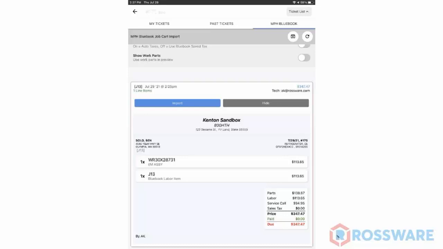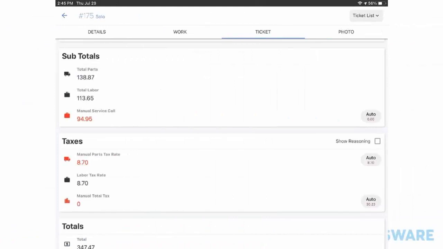And when you click import on the ticket, it's going to go ahead and import it into your system. So all that information with the parts and the labor and all this stuff is put right into your service or your SD Mobile ticket.